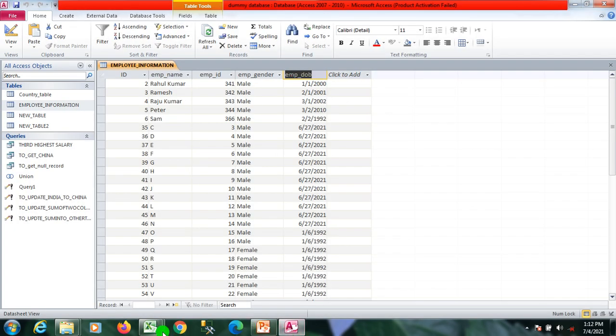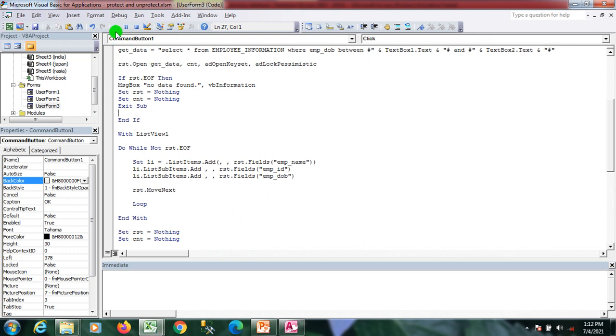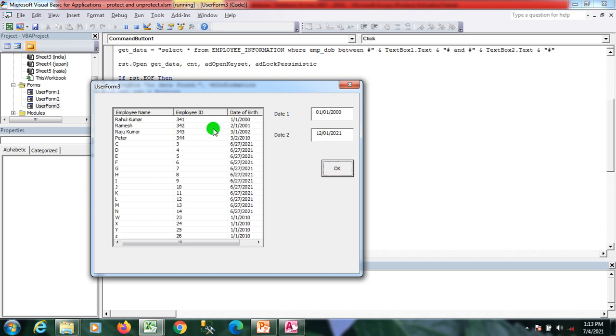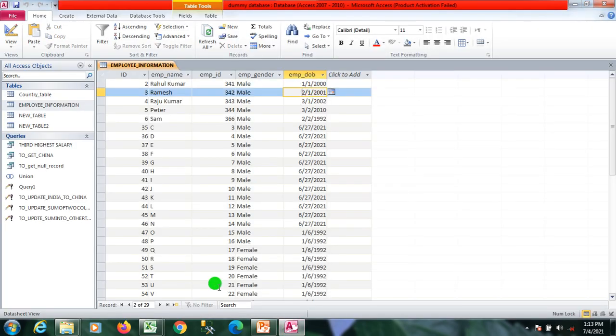So here is the data. Now I'll simply insert the two dates. I want the data between two dates, from 1/1/2000 to 12/01/2021. I'm using my system date format, that is MMDDYY. So once I click on that, I'll get the data from the MS Access between two dates in the list view, right guys? So this is the data.